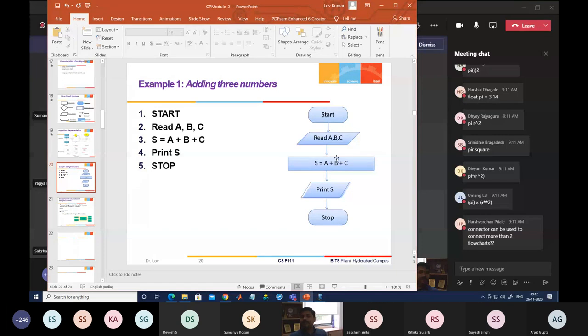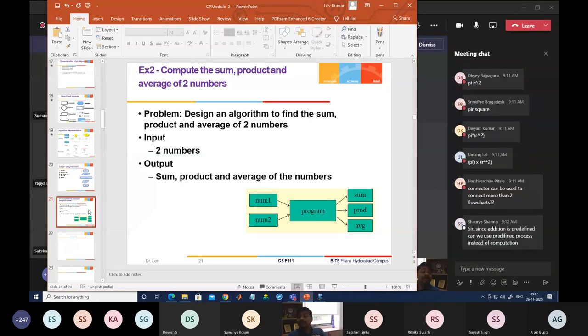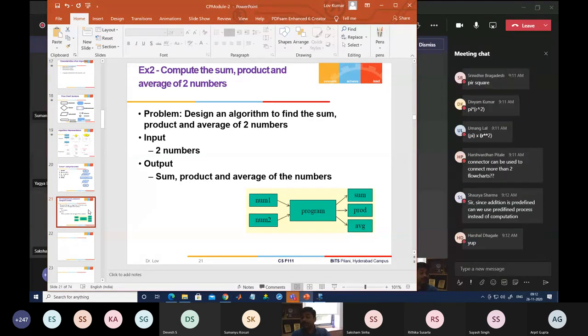Same like that, if you are going to write the algorithm, we will write the step-by-step procedure. First is start, then read A, B, C, S = A + B + C, print S, and then we write stop. So this is an algorithm, and this one is your flowchart diagram. Now we'll try how to draw a flowchart diagram that will take two inputs from the user, number one and number two, and it will print the sum, product and average.